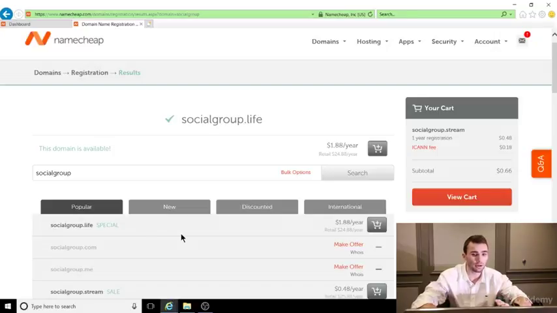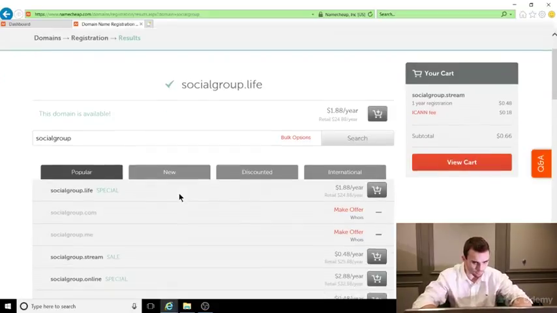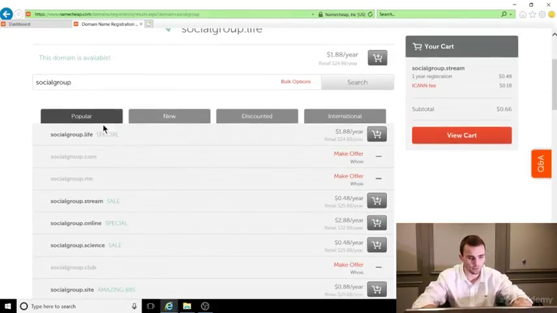You can pick and choose which one you like the most, but I like ones that really either A, flow off the tongue really well and are easily brandable, B, can easily be typed into a search bar and be found very easily because that's how people are going to find your website, or C, one that is just so funny and memorable that people can walk away from your website after viewing it for the first time and be able to go back or convey your website to a friend. So, as you can see here, I got a bunch of different results for Social Group.